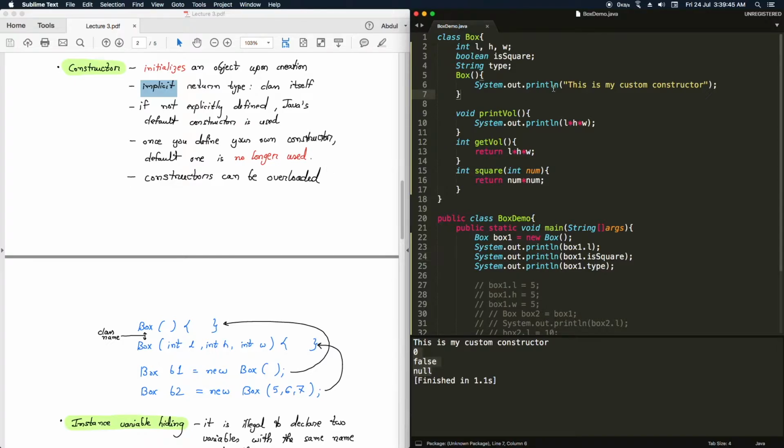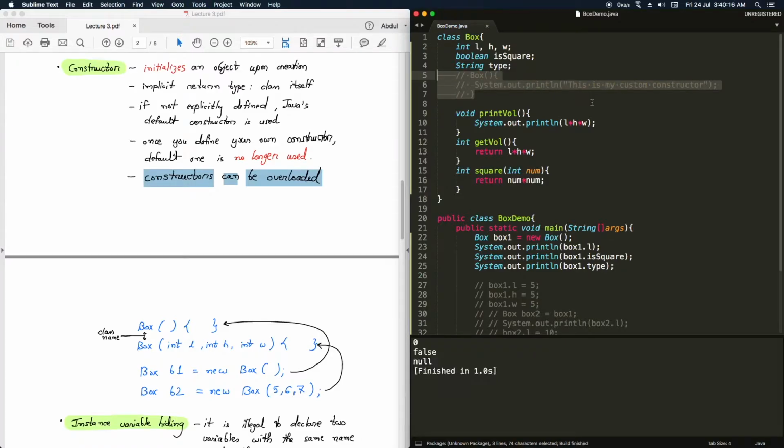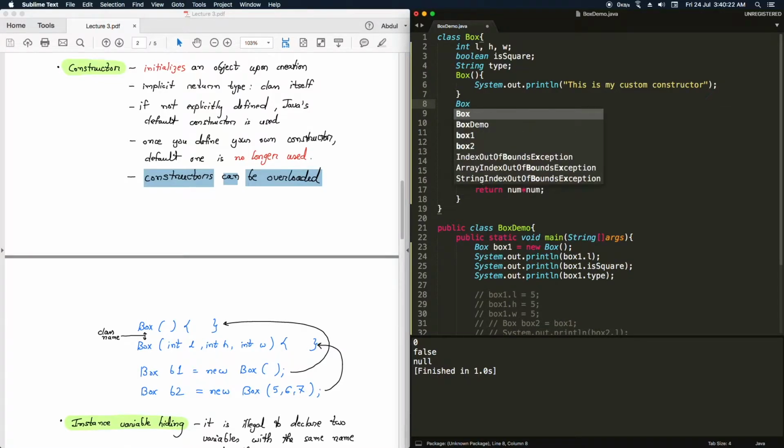However, you can also overload constructors. So what do you mean by overloading? So actually, when you overload a constructor, what you did here is you overloaded Java's default constructor. So Java's default constructor is not being run when you have this on your own. However, if you comment this out, Java's default constructor will run. So overloading means having a different constructor run.